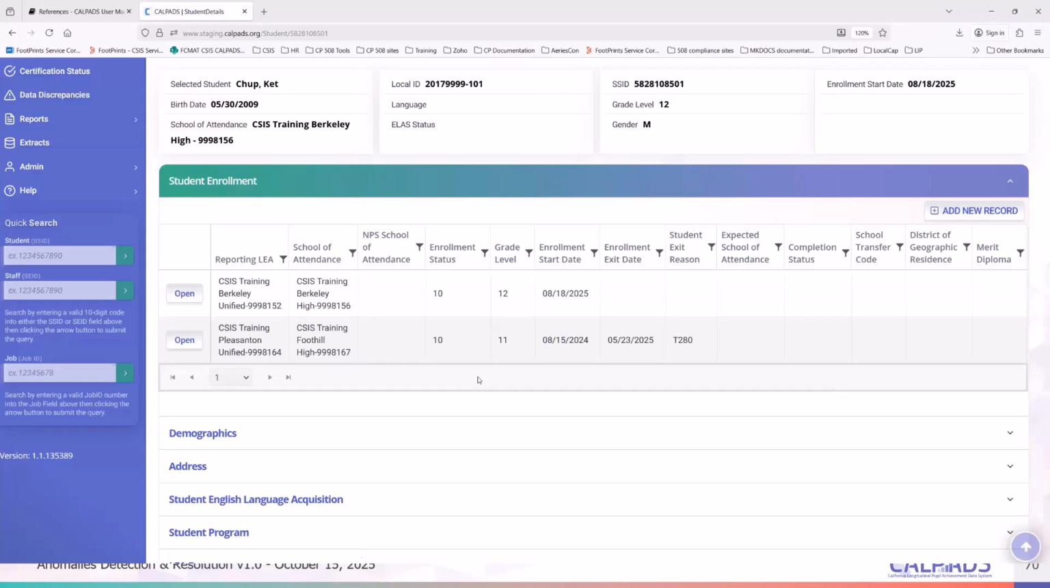Now, let's say you've hijacked an SSID, unintentionally picked up an SSID, and this student was an E230-100, right? So there's no validation when CalPADS combines an SSID that has a graduate exit.